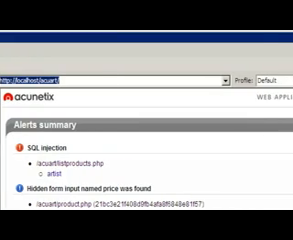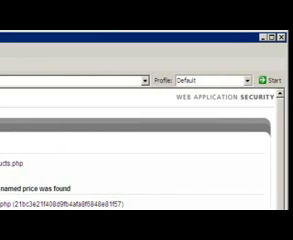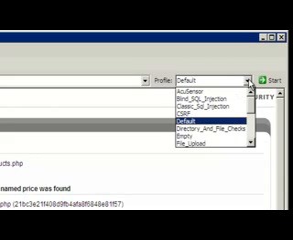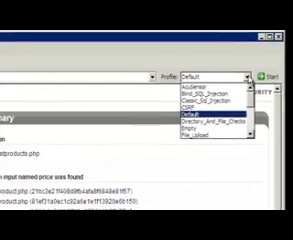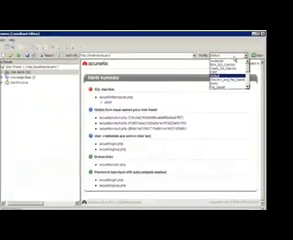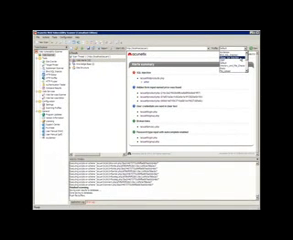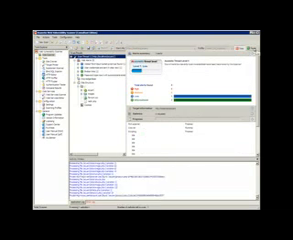In the start URL, I type in the URL of the website I wish to scan, and then I select a profile. For most people, the default profile is sufficient because it's going to scan for the most common types of vulnerabilities. But I'm looking specifically for classic SQL injections, and I'm going to select exactly that profile. So once I've done all that, all I have to do is click on Start. A scan will immediately begin.